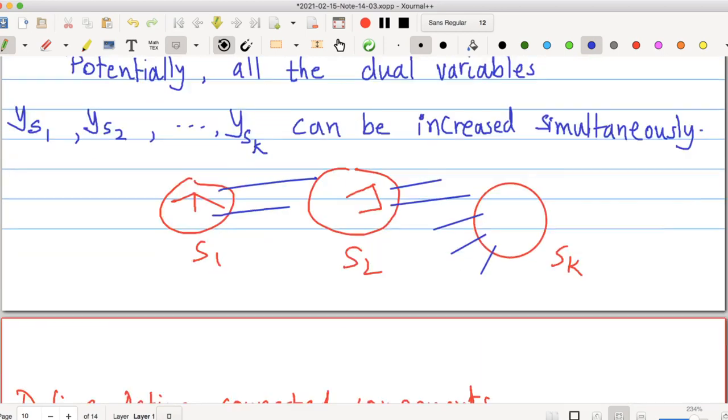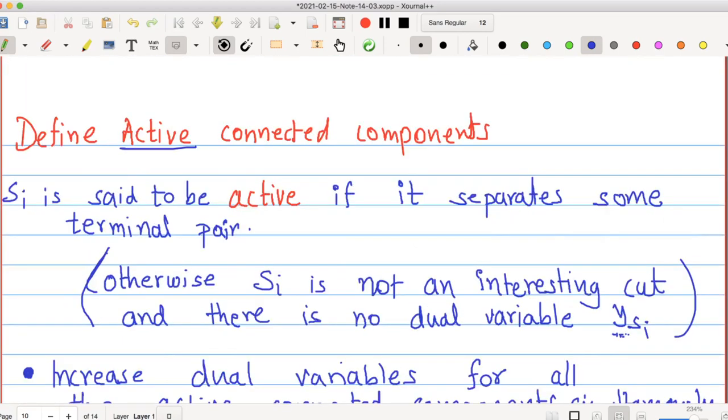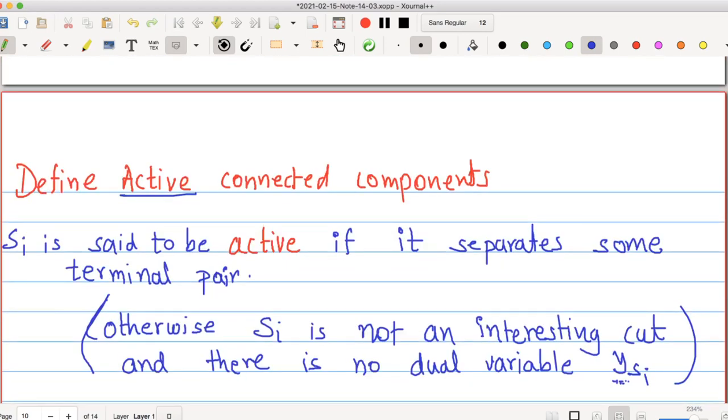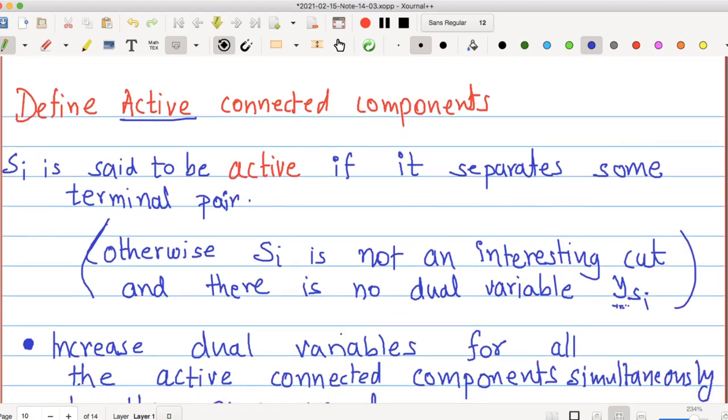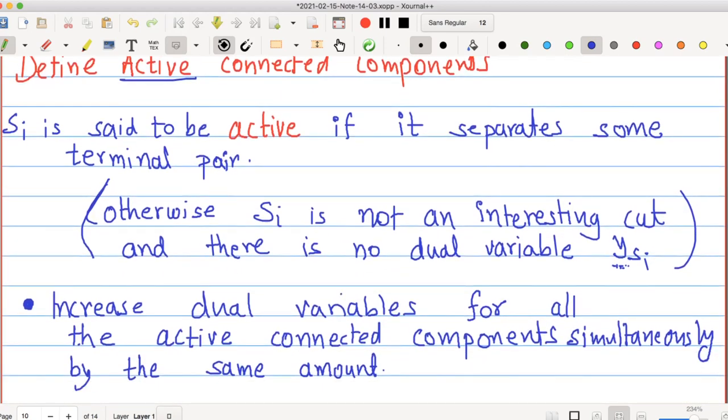So basically we should only consider these kind of connected components which separate some terminal pair, and then increase the dual variables for all these active connected components simultaneously by the same amount. And what is this amount? Each edge will give you some constraint on how much you can increase. Basically you should increase by whatever maximum you can, right? So just go as much as you can.